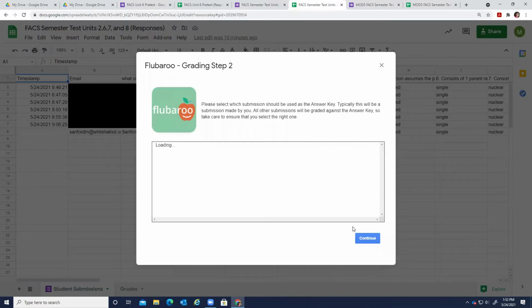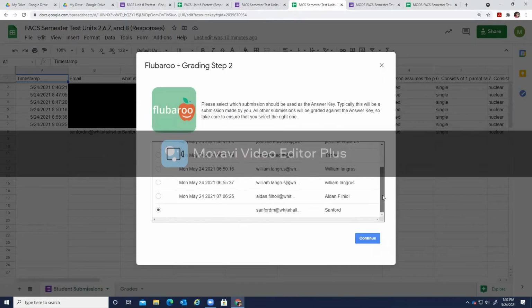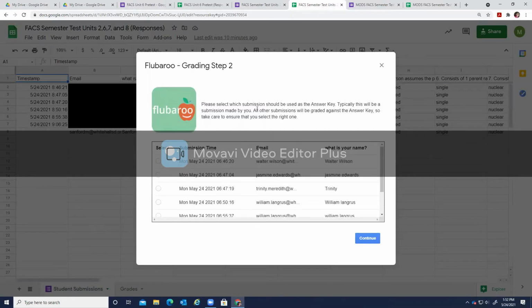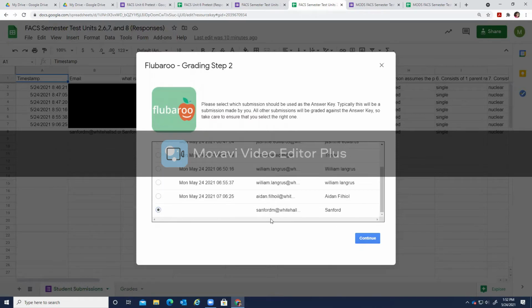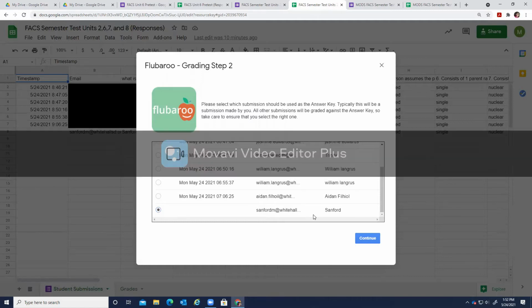Make sure you do the right amount of points. Then it's going to give you everyone who's taken the test. This is the most important part. Make sure, because it's asking, please select which submission will be used as the answer key. Make sure it's you. I have accidentally gone through and had it as a student before, and everybody failed for some reason. And it took me a minute to realize, oh, I had the answer key wrong. So make sure that you are the answer key for the test.